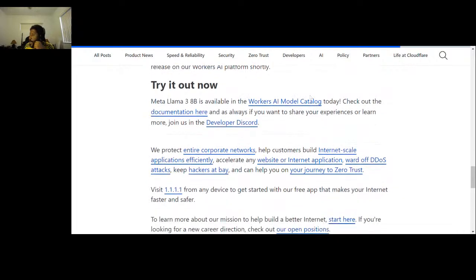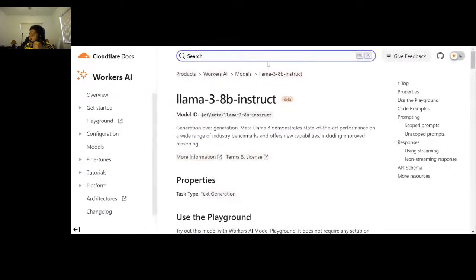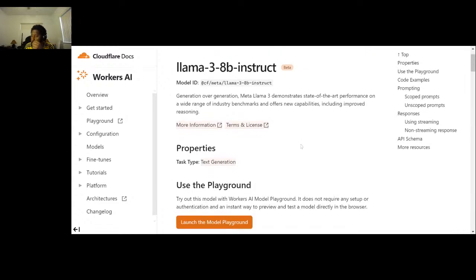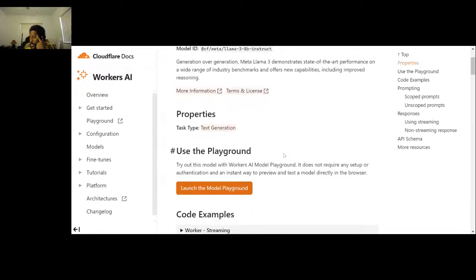Cool. Nice. All right. So let's check out if it says the type of things you can do here. So here it is, Llama 3 8B instruct, right? It's in beta. Generation over generation, Meta Llama 3 demonstrates state-of-the-art performance on a wide range of industry benchmarks and offers new capabilities, including improved reasoning. Okay. So the type of task that it does is text generation, so asking it questions and things like that.